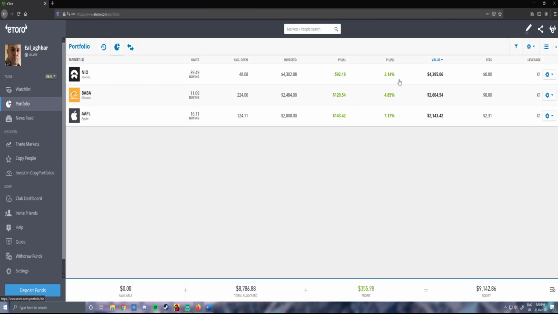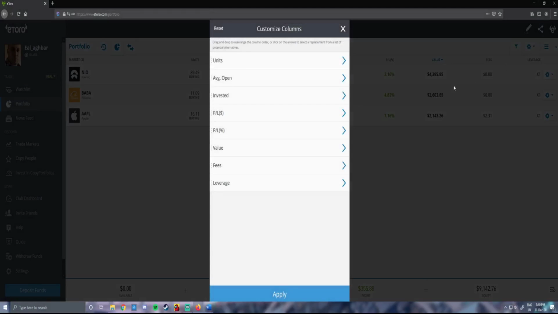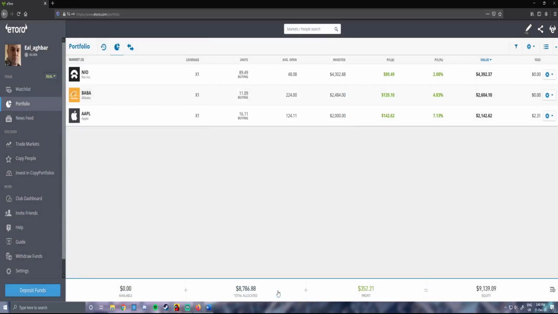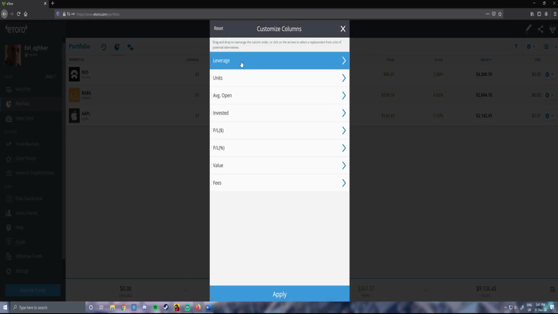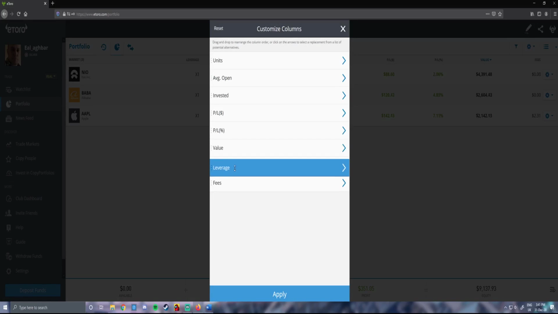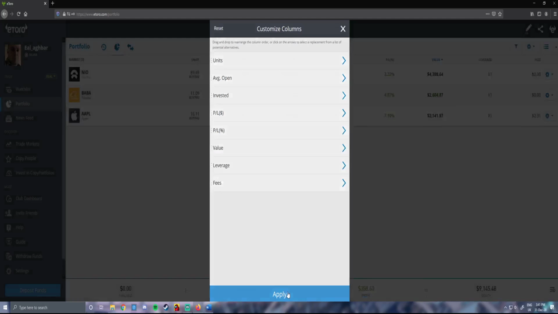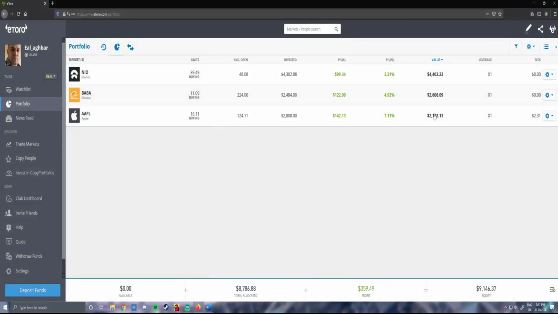Maybe I need leverage to be before units. So if I click on settings, leverage, click on it and drag it, and apply. Now leverage is before units. So this is how to rearrange your portfolio columns. So again, settings, click and drag the column to anywhere you like. So now leverage will be after value. If I click on apply, leverage is now after value.